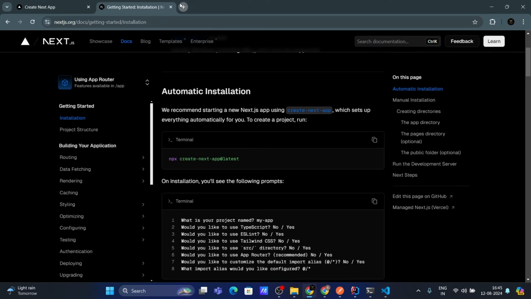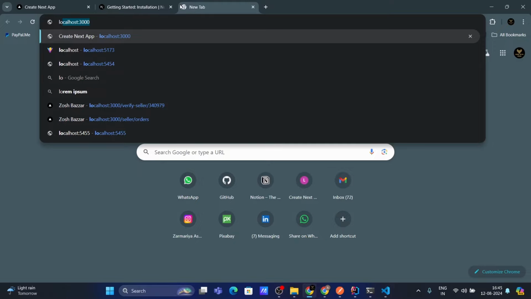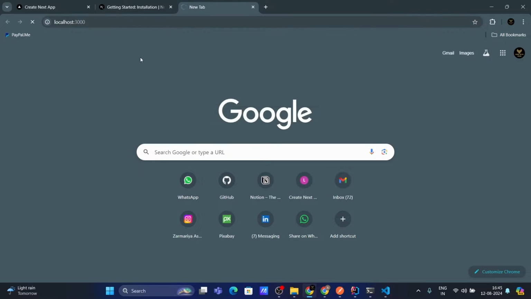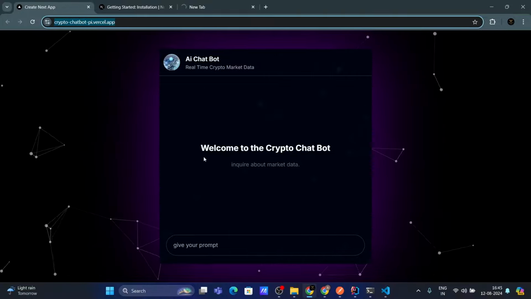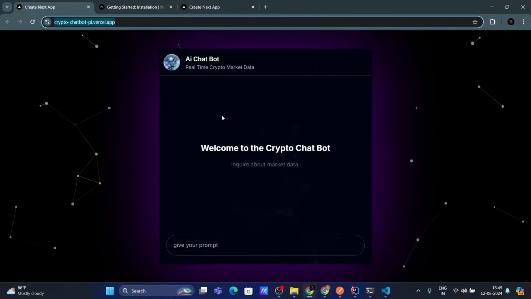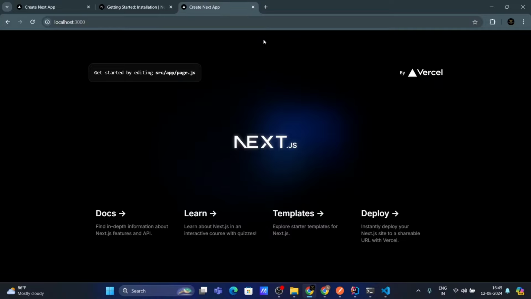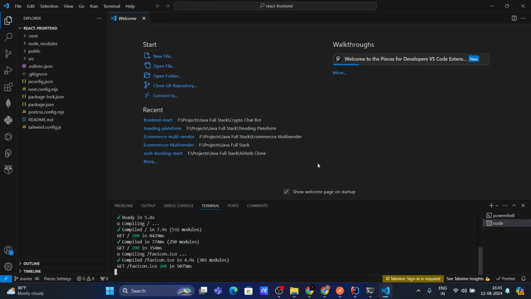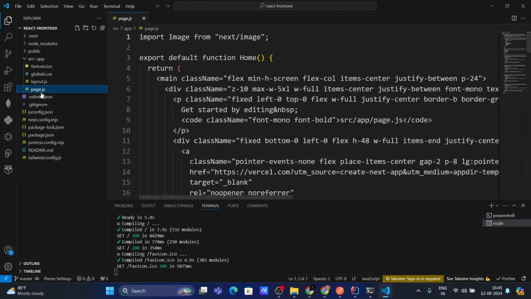So let's check in the browser. Localhost 3000. By the way, this is our deploy link, so we need to make the design similar to this. Yeah, we'll do that. Okay, here you can see our application is running successfully on localhost 3000. Now let's go back to VS Code, and inside src we have an app directory, and inside app we have a page.js. This is our main file.